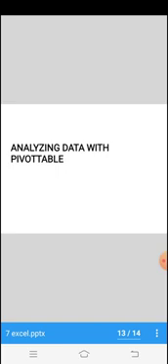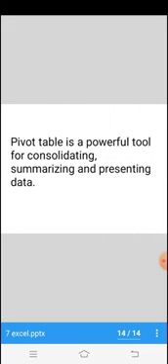Analyzing data with pivot table. I already discussed pivot table in previous lectures. So pivot table is a powerful tool for consolidating, summarizing and presenting data. By using the pivot table, you can easily get the data in a good view, or you can say you can present that data in a different manner, and after that you can summarize it, and you can also get the output from the pivot table.